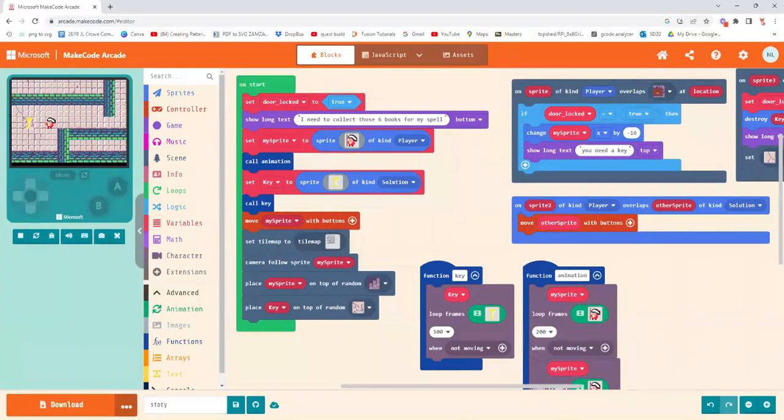Cool. My sprite's defaults. Okay. Figured it out. Awesome. That's great. That's good, Adrian.